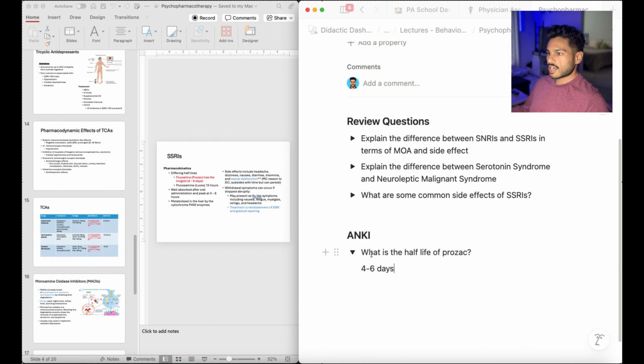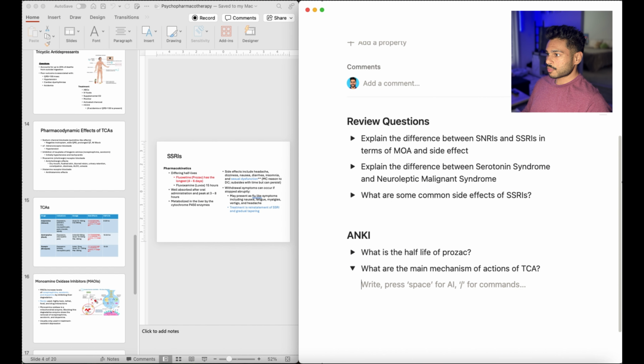Another great Anki card would be, what are the main mechanisms of action of TCAs? This is something that I struggle with. TCAs have a lot of mechanisms of action. It is an antihistamine, so anti-H1, which causes sedation. It is obviously an SNRI. It is also an alpha blocker, an alpha adrenergic blocker.